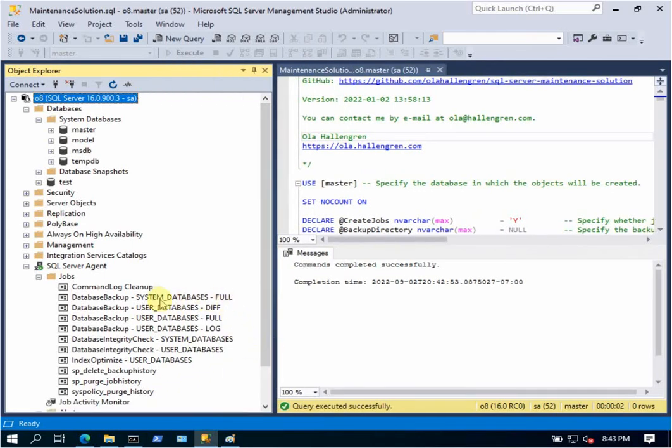You're going to do the system database full, user database full, differential. Some you don't need; maybe you don't need the differential, and the log. Also, they do the database integrity check for system and user databases, and the index optimization. This is 7 jobs. Okay.